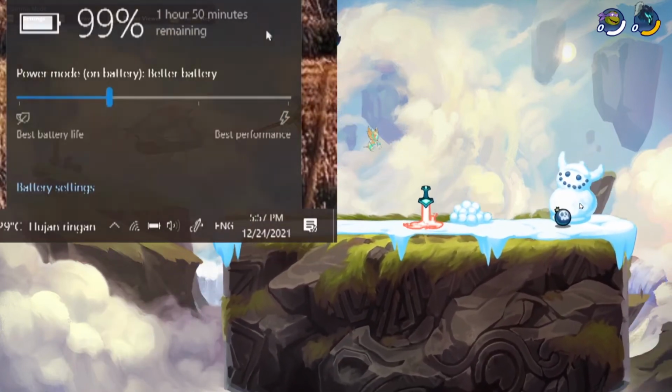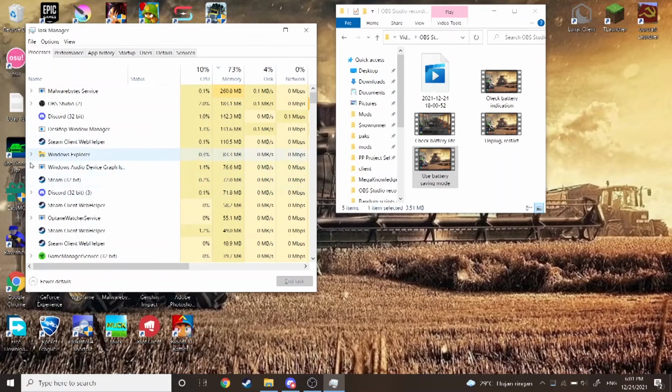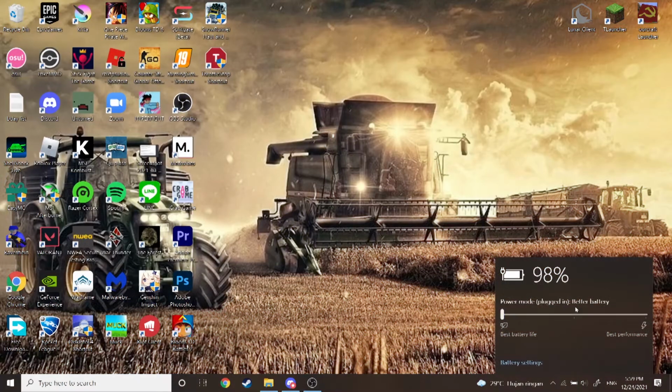Finally, always try to reduce unnecessary program usage, turn off unnecessary features, and set your laptop to battery saving mode for increased energy efficiency.